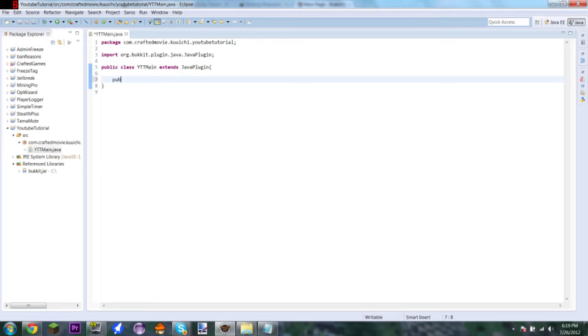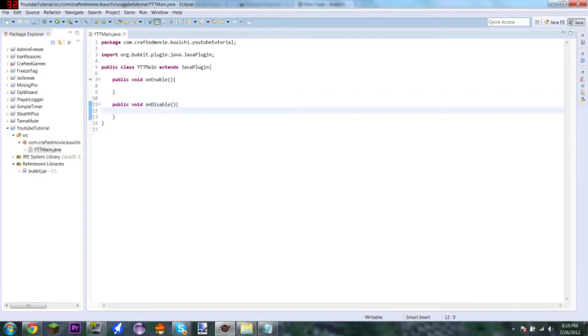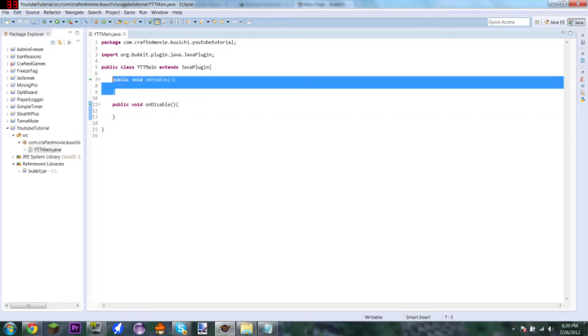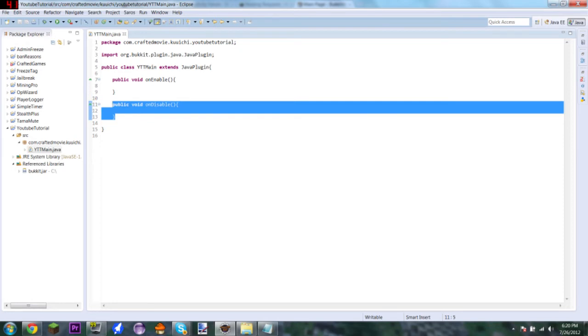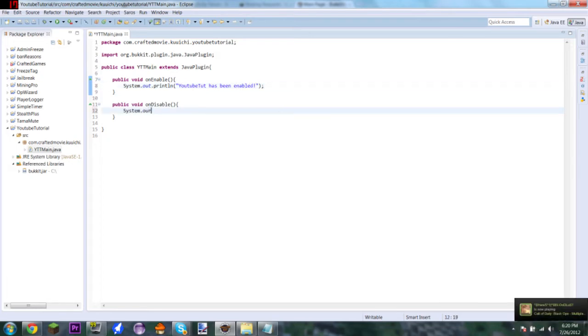After we're done with that, we need two main methods. We need public void onEnable, like that, and then public void onDisable, just like that. It's pretty simple. This method is basically called when the plugin is enabled, and this method is called when the plugin is disabled. So on enable, we're going to do System.out.println, just a simple command line print, and write "YouTube tut has been enabled." And here we're going to do the exact opposite: System.out.println "YouTube tut has been disabled."